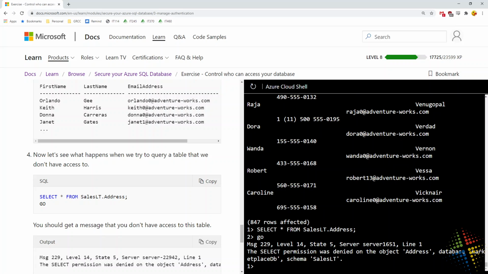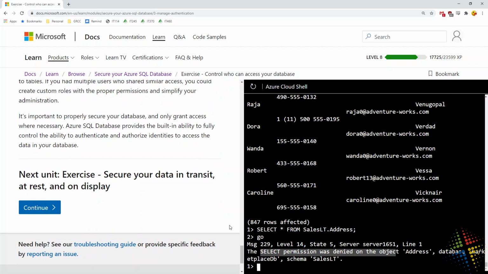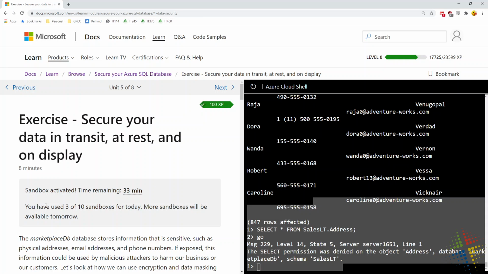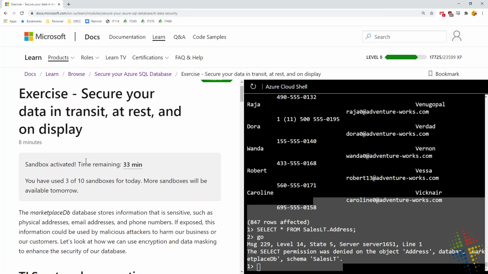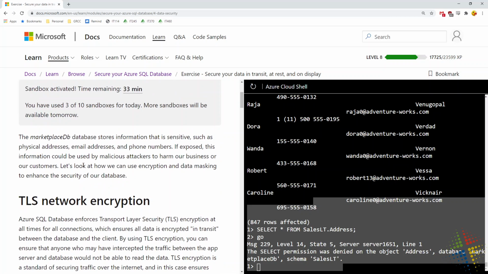And we can see, yes, select permission was denied. That's kind of handy that they would tell us that. All right, and now into the fun stuff. Some of this was pretty interesting. If you've worked with SQL databases before, I wasn't too far out of the realm of the known. But now we're going to talk about how we can secure the data in transit and on disk.